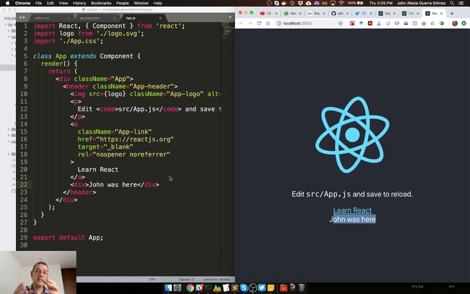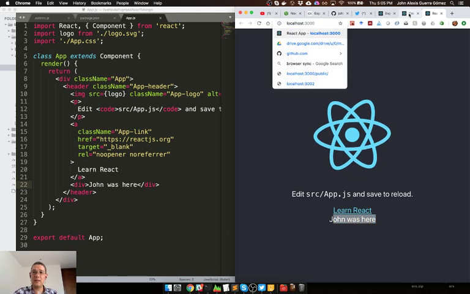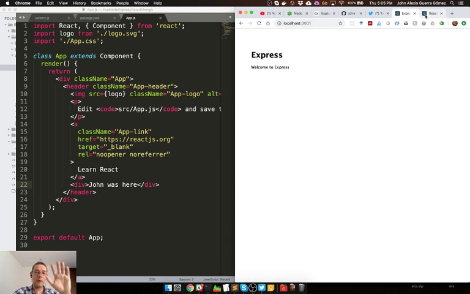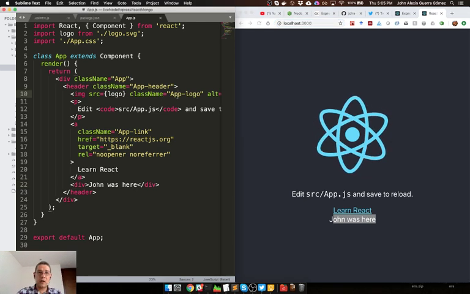However, this is only the front end. So right now we only have the front end on 3000 and we have the back end on the port 3001. And we are going to connect them in a minute. Okay? So let's start creating our component.